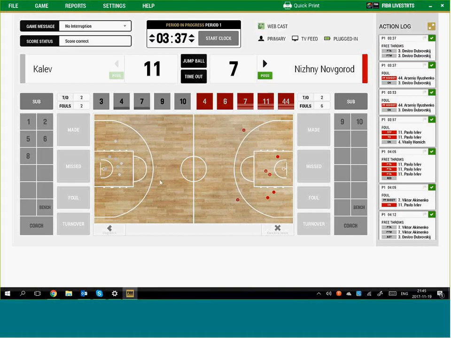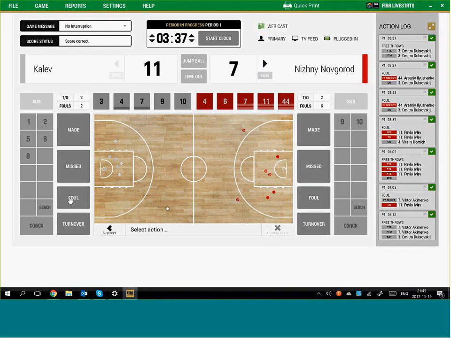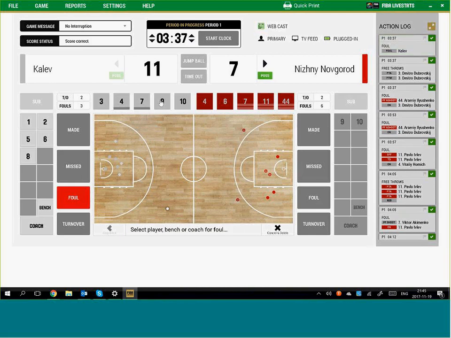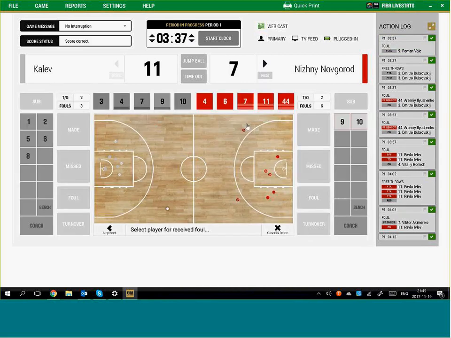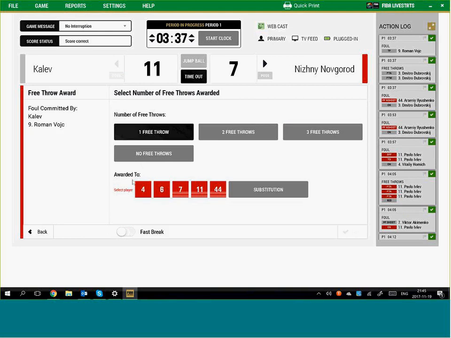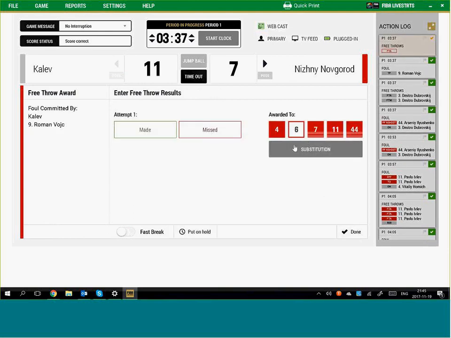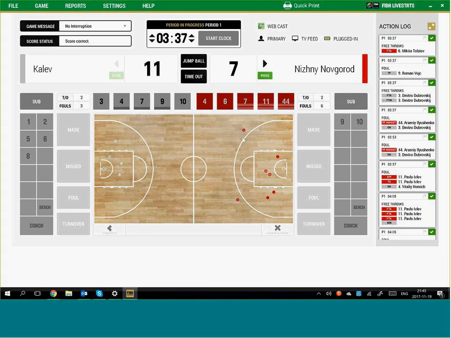Other types of fouls. So, for example, if there's a foul from the player, and it is a technical foul. So what you do is select player who is going to give a free throw. You see it is one free throw. You click to go next, and this player is going to give a free throw. So if I miss free throw, the software will not ask for a rebound because the ball stays for the same team. So according to FIBA rules, there are no rebounds after missed free throw.